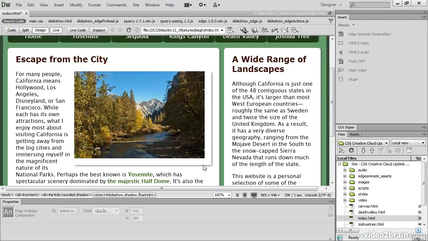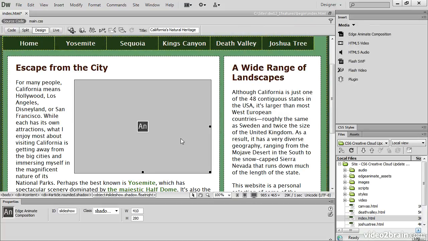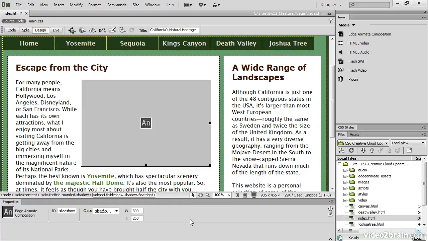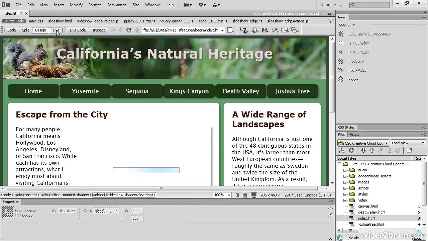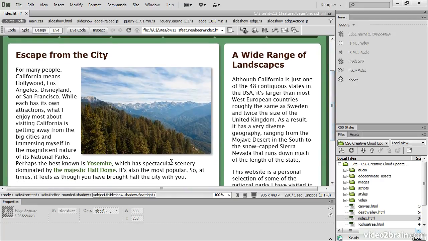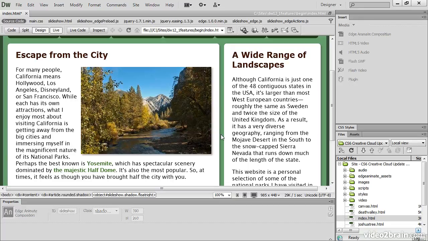Let's see what's causing that. I'll go out of Live View. We've got it selected, and the width and height. Dreamweaver has added an extra 20 pixels on both measurements, so I need to change that to 390 and then 260. So let's try it in Live View again. There's that preloader, and if we go down, and yes, the drop shadow is in the correct place now. And the animation is working very nicely.